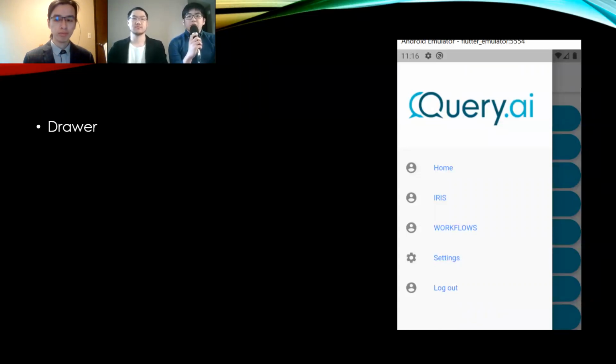Here's just a drawer. It's just a design where you can click home or log out or workflows. It's just a design, nothing fancy here.